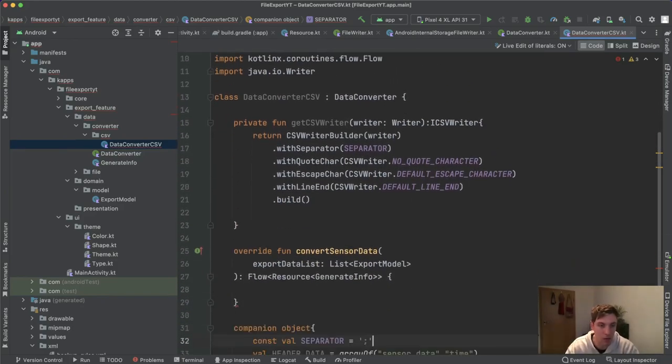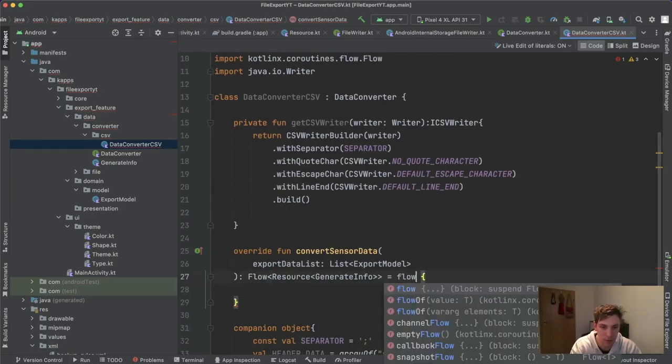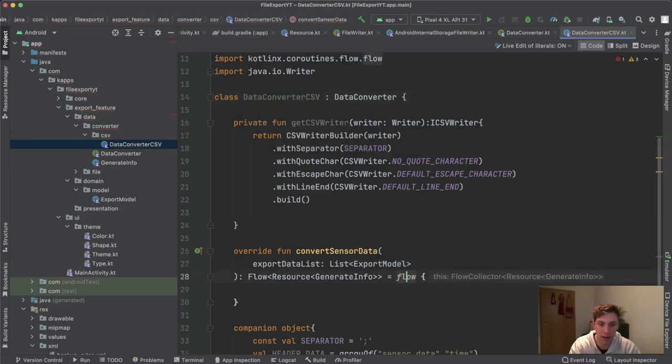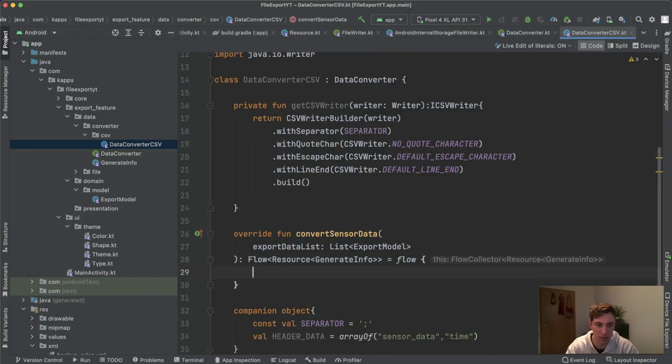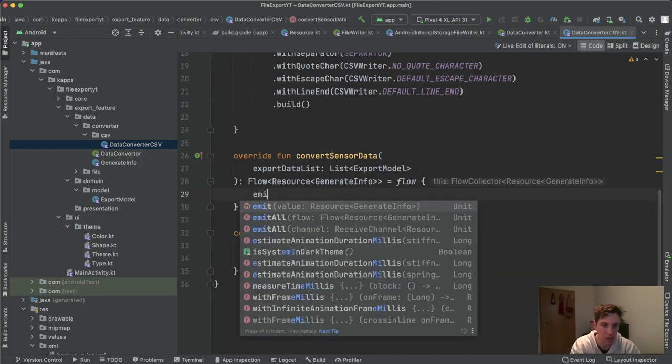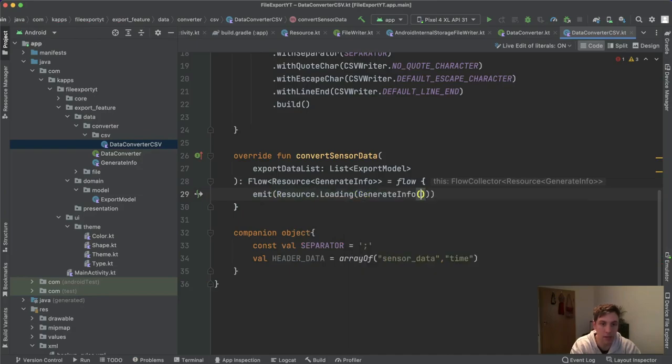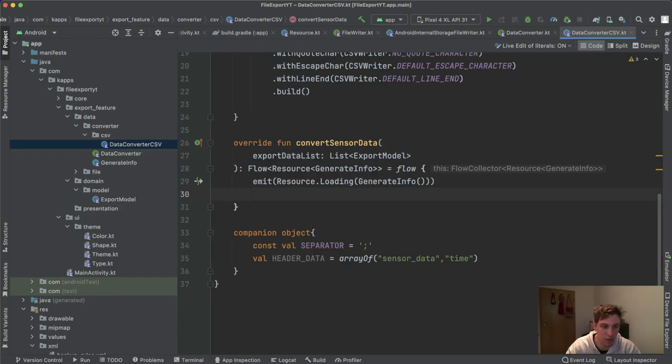And now we can go to our override functional. For our override functional, we will apply a so-called flow builder, because we now build a flow which can be then collected later from our repository or view model, and we can always inform the user how far the CSV converting actually is. First of all, we want to emit resource.loading, and we will pass the generator info, and we defined some default values. The progress is zero and the byte array is null. So this is fine, we don't need to pass arguments for that.